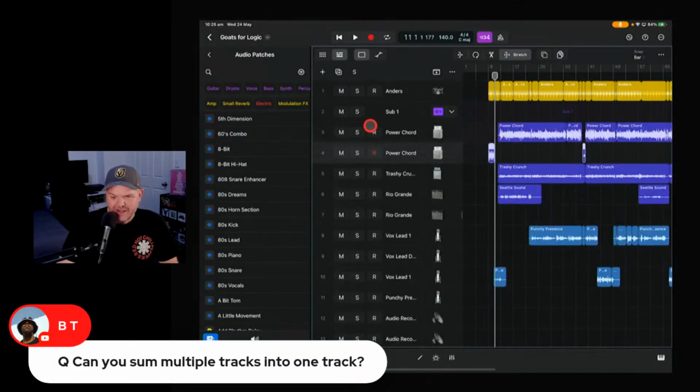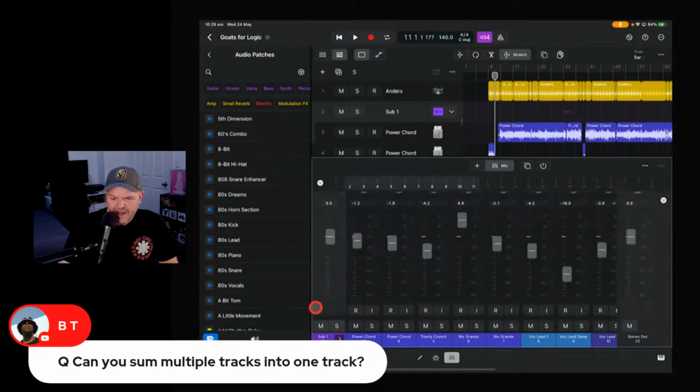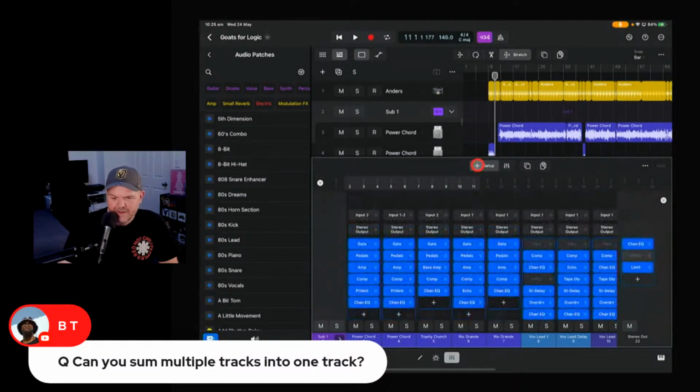So, yes, you can. You can create your own track stack, and the way it looks in your mixer here is you've got your sub mixers over here. So you can actually control them separately with their own separate volume fader, and you can hit the setup button there and adjust that as well.